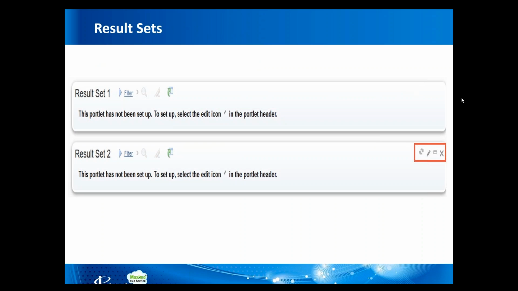So up here, you're going to see a picture of two blank result sets that I have up here. Now, when you first look at a result set, it's going to look like this top one. It's going to be completely blank. And what that does is it takes extra clutter off of the screen that doesn't need to be there.